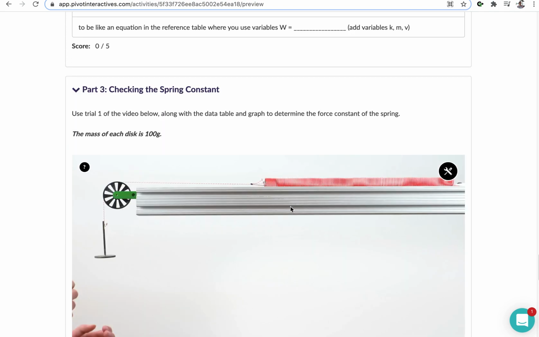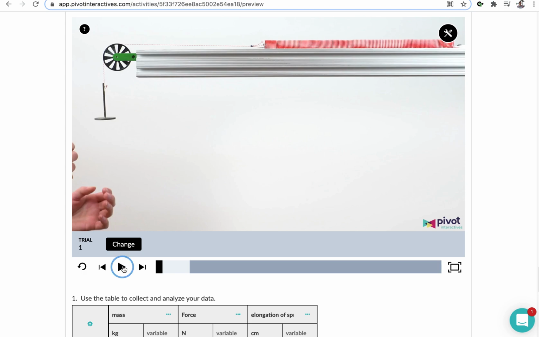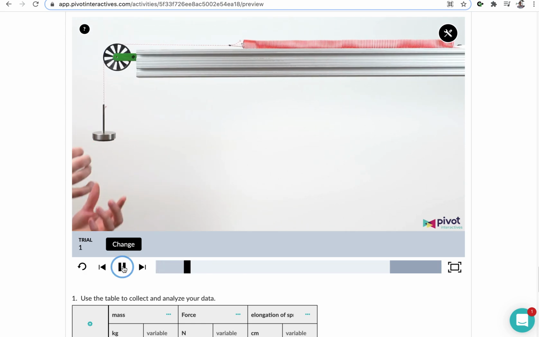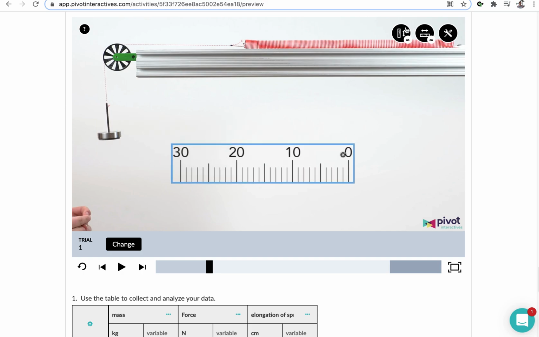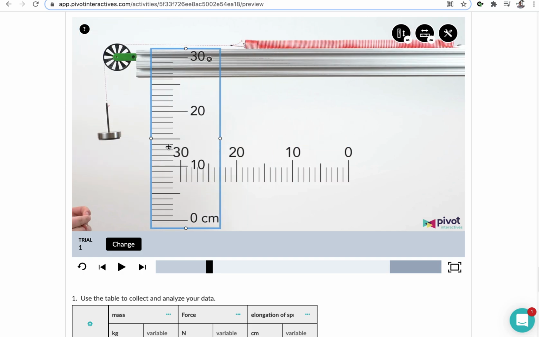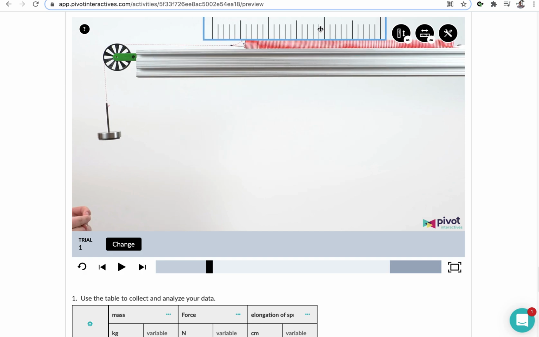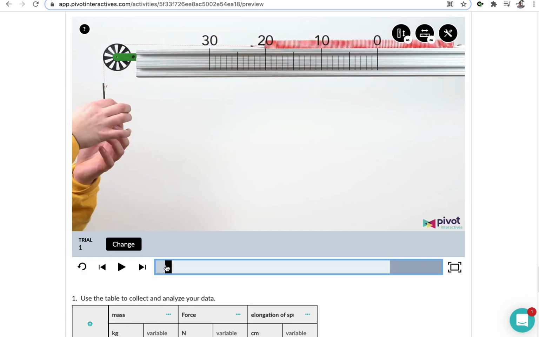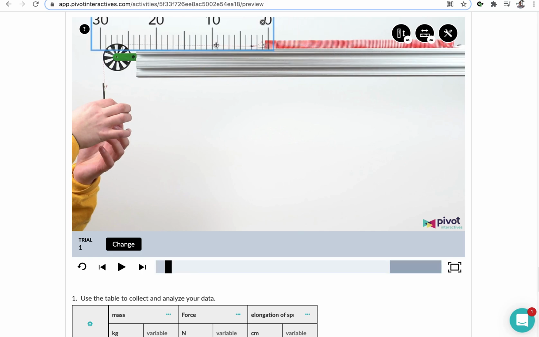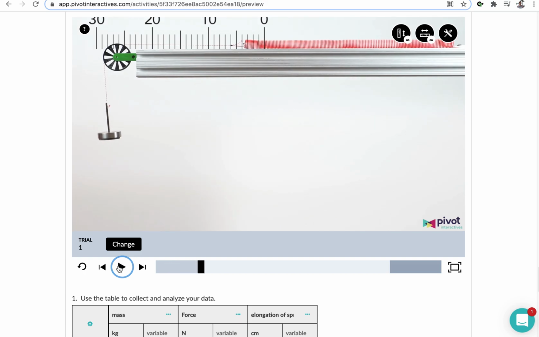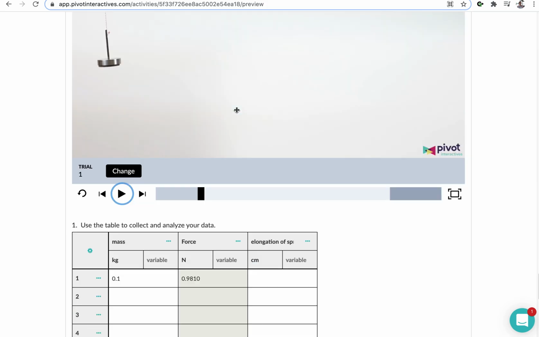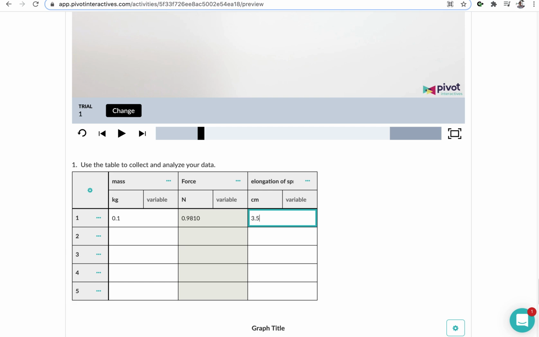And then the elongation of the spring. So we'll have to push play here. Is this the spring one? Oh, I see. So you're just measuring the elongation of the spring. So we would need to go back to when the spring was at zero before the mass was there. So it looks like it's like that. And then when we push play, it looks like it got stretched to about 1, 2, 3.5 centimeters. So 3.5.